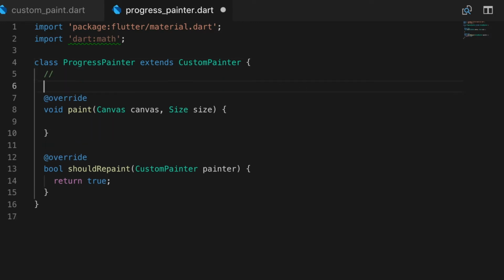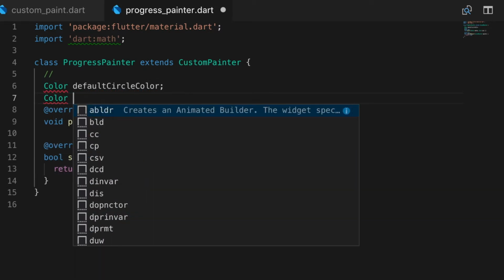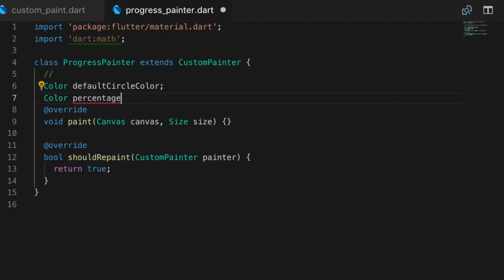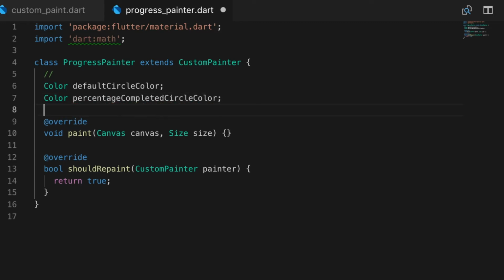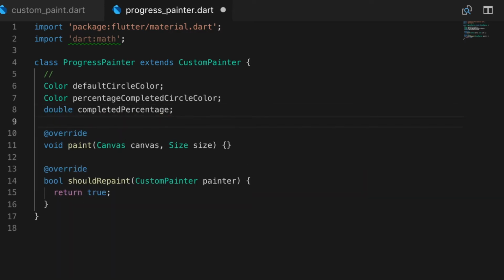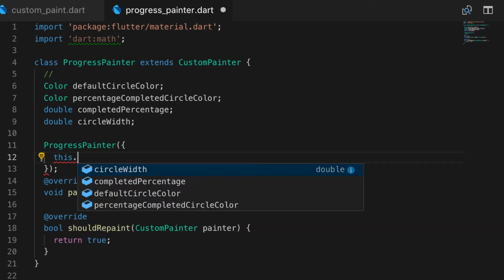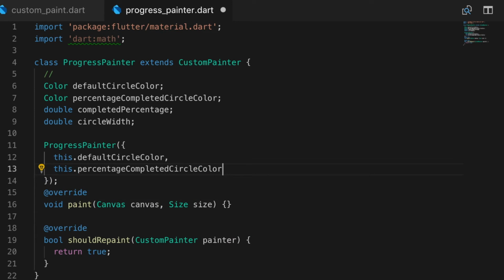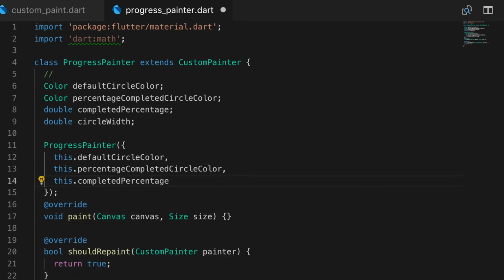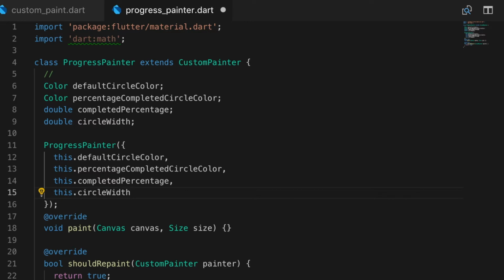And let's declare some variables that we need to draw these circles and other things. The first one is a default circle color, that is before drawing the progress. Second one is a percentage completed circle color, and the third one is the completed percentage, and the fourth one is a circle width. Now we will write a constructor that accepts all these parameters. So the first one will be the default circle color. Second one will be the percentage completed circle color. Third one will be completed percentage, and the fourth one will be the circle width.